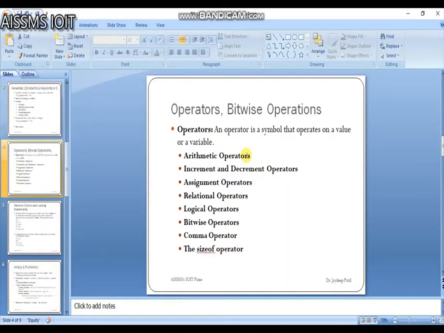Next are assignment operators. An assignment operator is used for assigning a value to a variable. The most common assignment operator is the equal sign. For example, a = b.